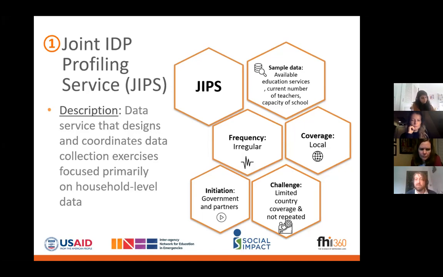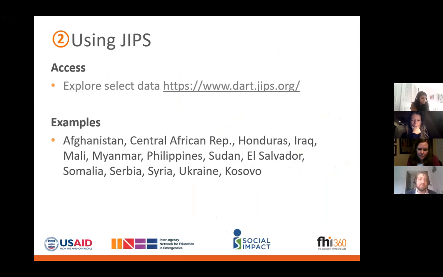Unfortunately, the resource is quite irregular as far as the number of countries covered and the frequency with which they're covered. The coverage is usually local, so it's often urban areas or specific areas that, say, the government and local partners have prioritized. Initiation is by government and partners, asking JIPS for support to coordinate this sort of data collection. So JIPS facilitates it and builds capacity to do it, but others are engaged in actually carrying it out. The challenge is that there's limited coverage and limited repetition.